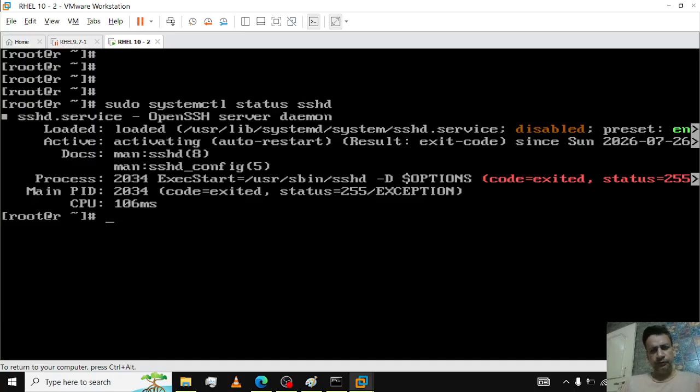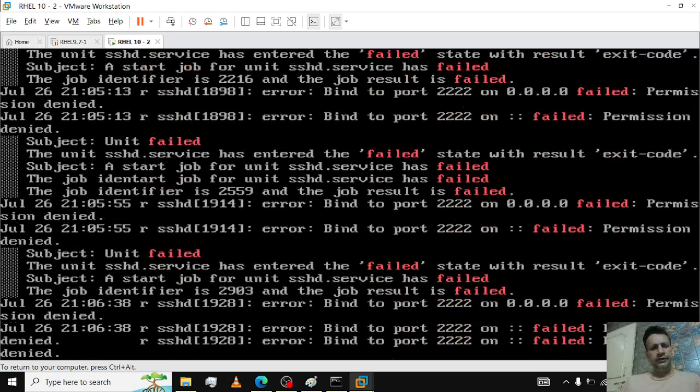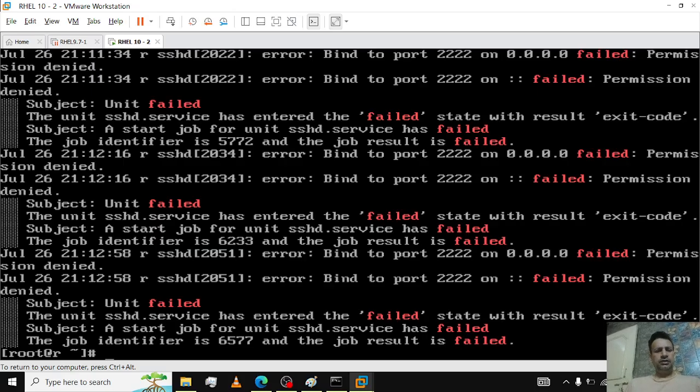First we have to troubleshoot with the log recorder. How can you troubleshoot? See carefully. You have to run the command sudo journalctl -xeu sshd | grep failed. What is the meaning of this command? The meaning of this command is we want to see the SSH service failures.